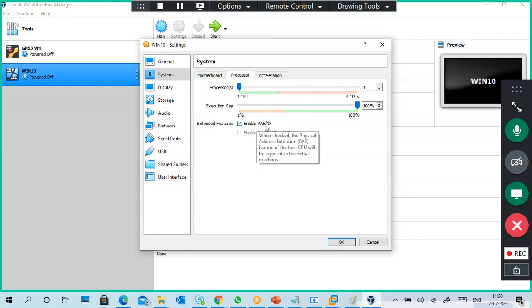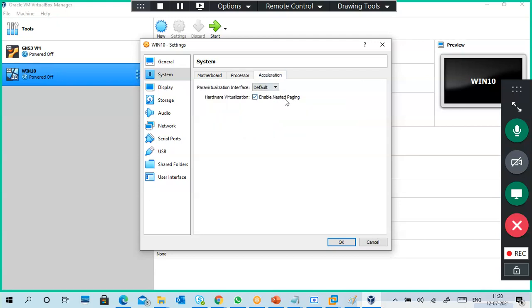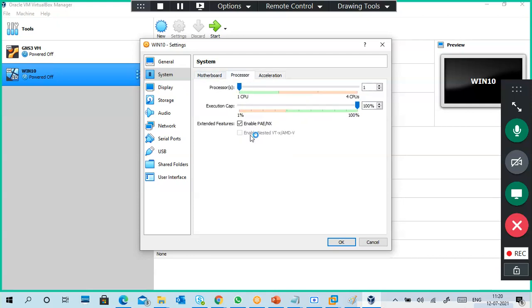And you can select this one, enable PAE/NX. Acceleration is enable nested paging, and different types of virtualization support. If you want to support this in Hyper-V, again you can select the Hyper-V type for virtualization. But here in the processor, you should get the check mark for this one. You have to get the check mark, but you are not getting a check mark for nested VT-x and AMD-V. To get it, you have to give some commands.